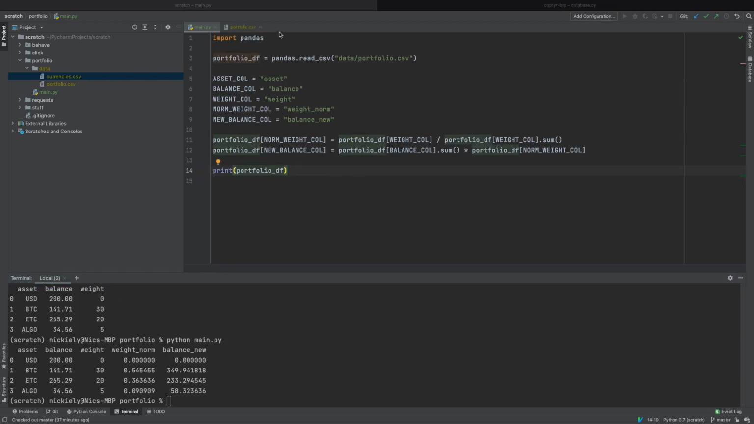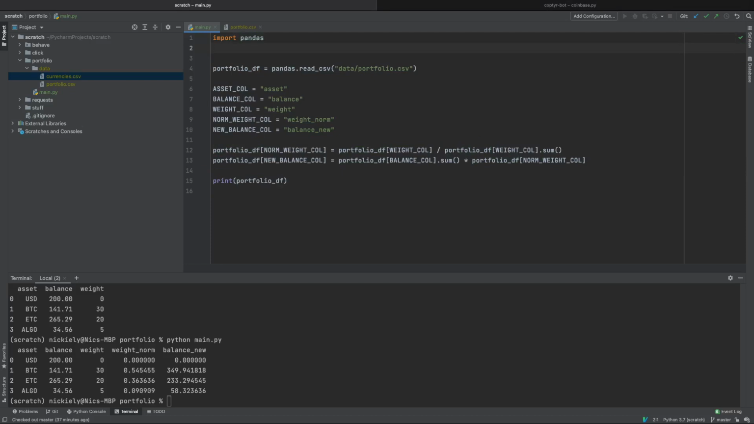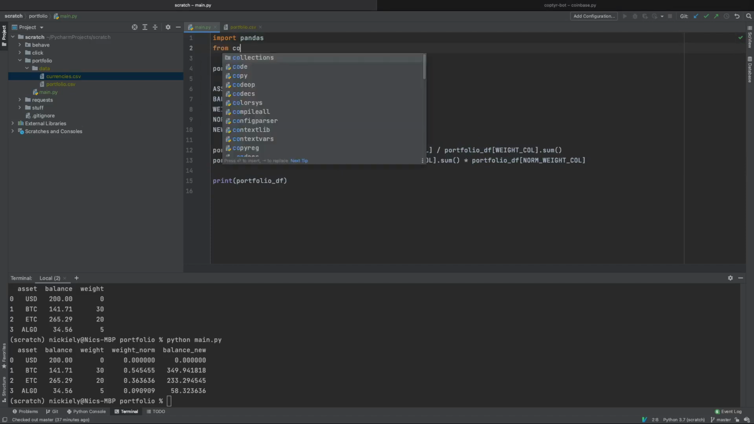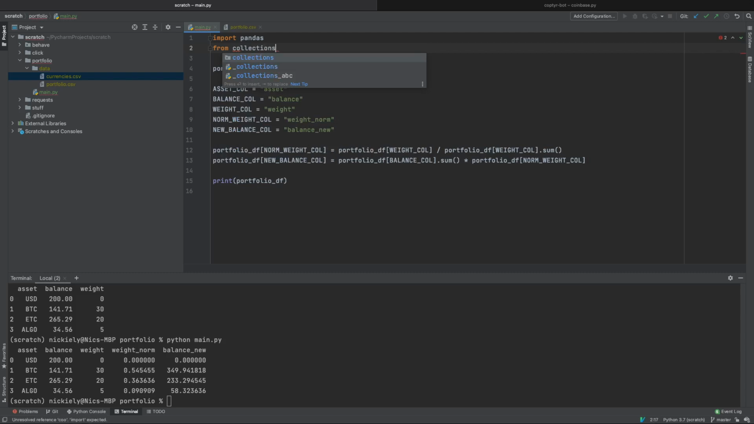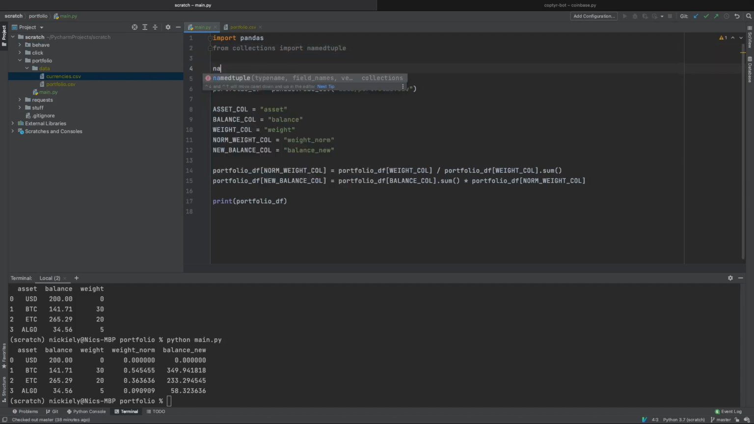All right, so after that, I'm going to want to transform this data into something a little bit easier for a function to deal with. To do that, we're going to use a little helper tool called namedtuple. And our namedtuple is going to be a brand new variable. So we'll just call this asset record, that'd be better.